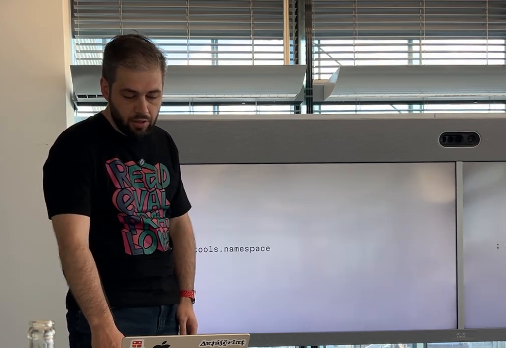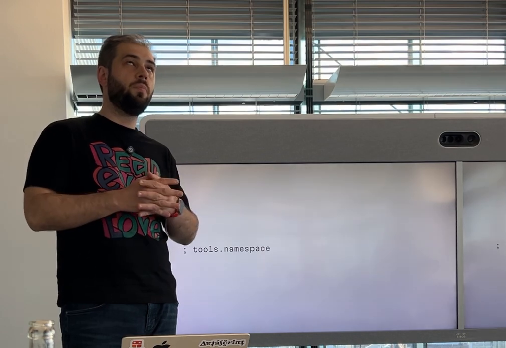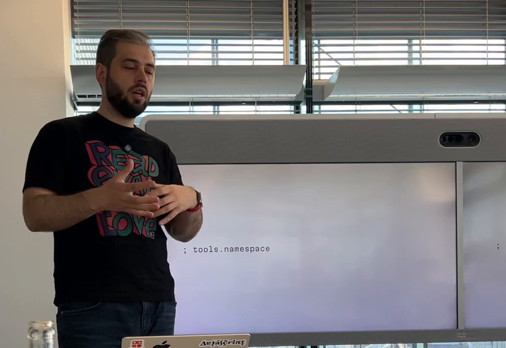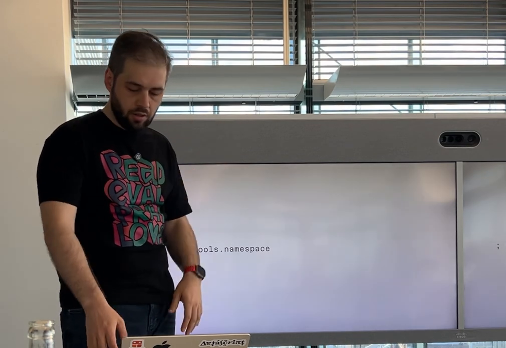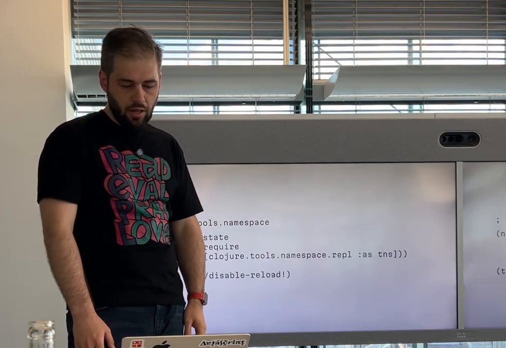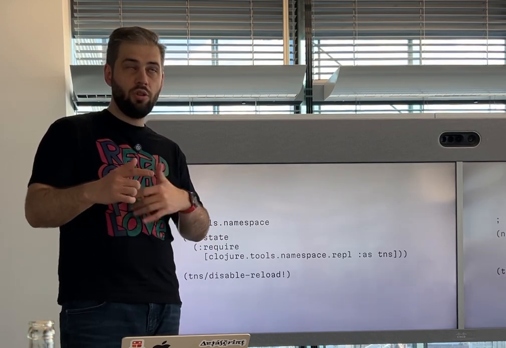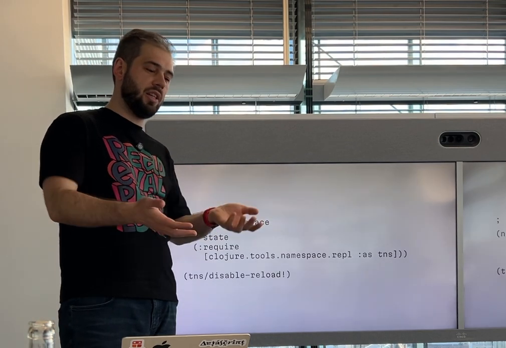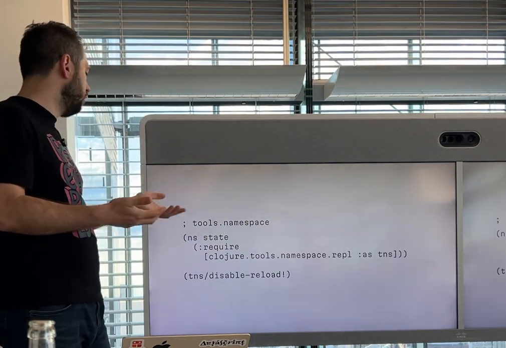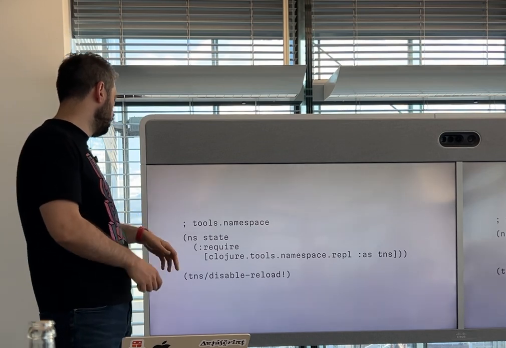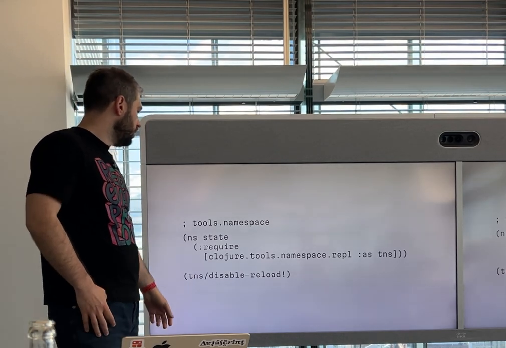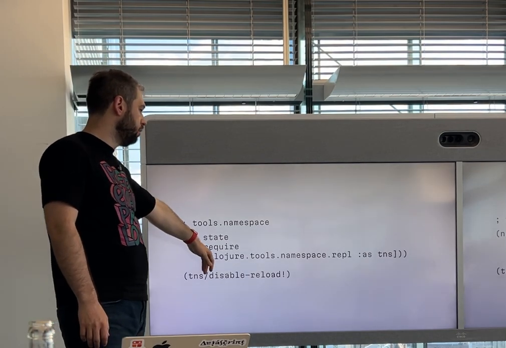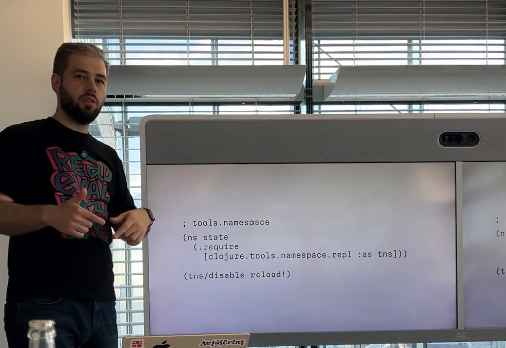With tools namespace, basically the approach is you take your state, like the vars that you care about, you create a special namespace just for them, and you disable reload on this namespace. So you have to put all your state into one namespace and disable reload for that. The way of tools namespace to do this is to call this method disable-reload, which is unfortunate because to do that basically means that you have to bring tools namespace into your production code, right?